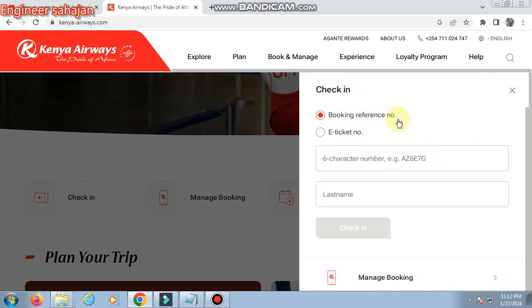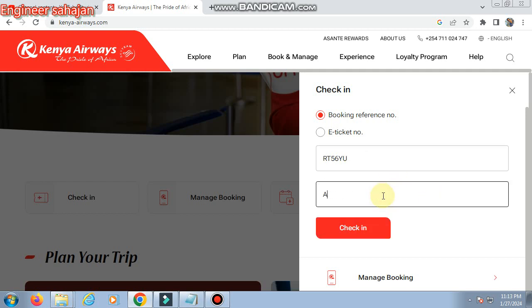There are two types of check-in system: booking reference or PNR number check-in system, or e-ticket number check-in system. Booking reference means the PNR number, six digits of capital letters or numbers, typed here. Then type your last name here. Then click check-in. Then fill up your information. Then select your seat. Then finally your boarding pass is shown.